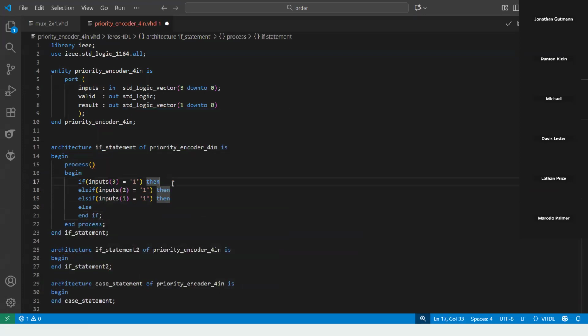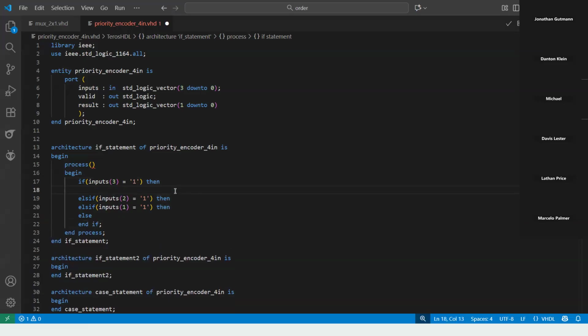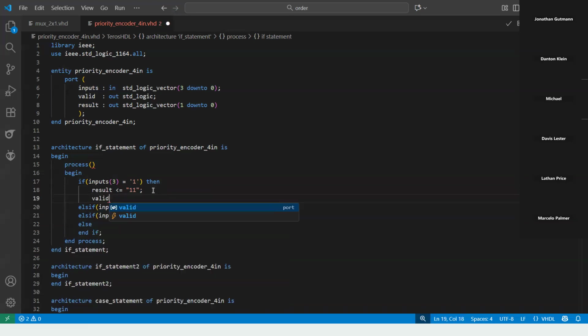All right, so remembering our truth table, if inputs 3 is asserted, we want the result to output 3, right? So we're just going to do result, and assign it with 1, 1. Notice how we have 2 quotes now because this is more than 1 bit, right? For 1 bit, we can use 1 quote, but anything more than that, you need double quotes. And since this result is valid, we're also going to assert valid.